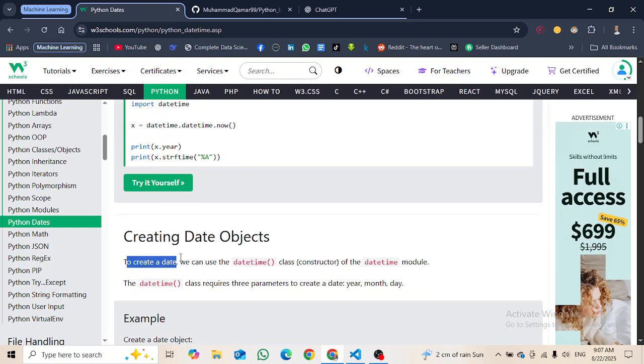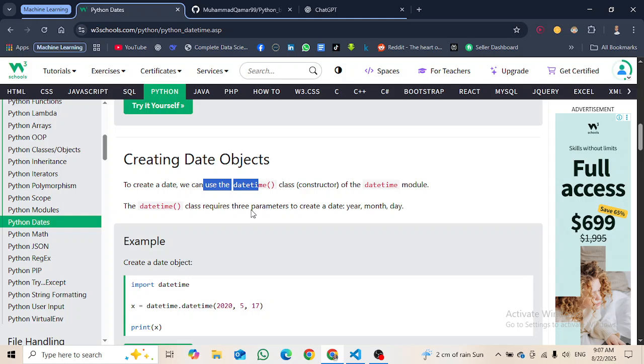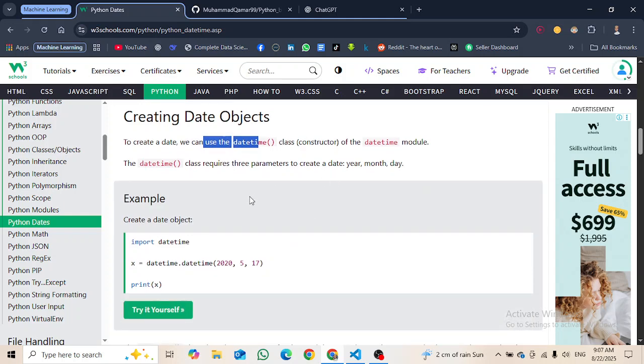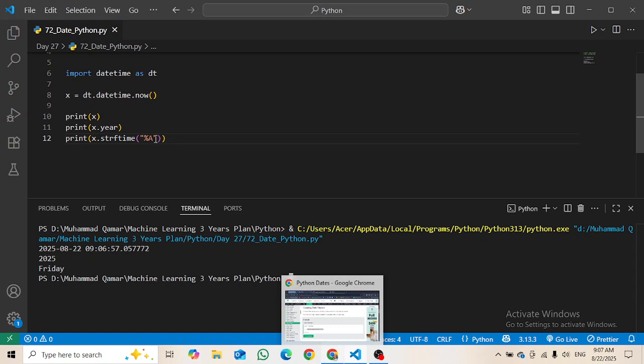To create a date, we can use the datetime class constructor of the datetime module. The datetime class requires three parameters to create a date: year, month, and day. Import datetime, then x equals datetime.datetime(2025, 5, 17) and print x. Okay, we can create a date like this.